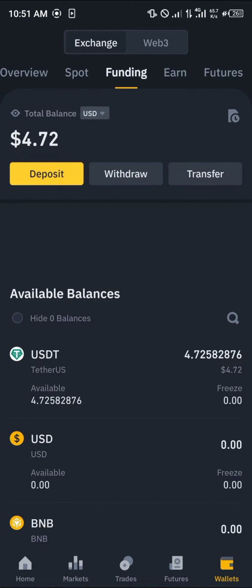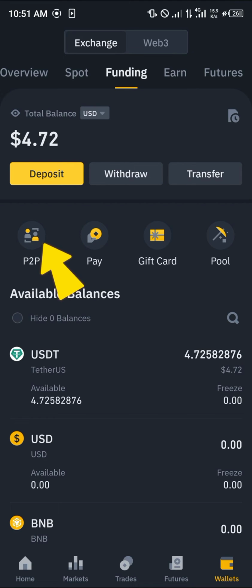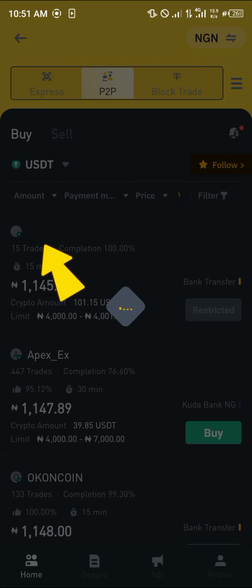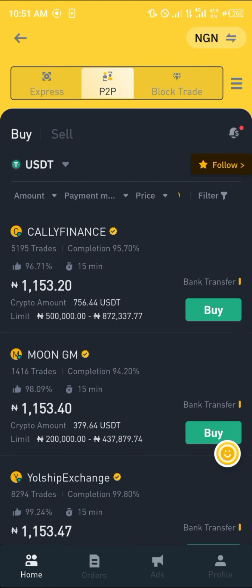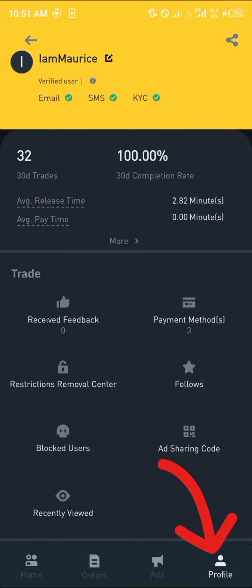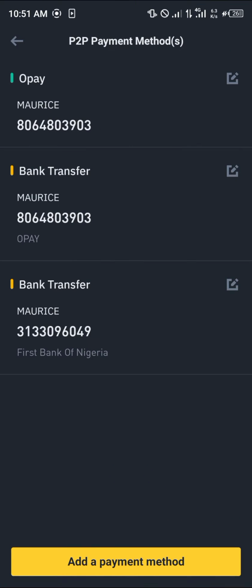Now, head over to the funding wallet. Once there, you can take note of your USDT here. Click on the P2P option. Once there, head over to the profile icon at the bottom right corner of the screen. Once there, again, click on the payment method, as we're going to be adding a payment method.